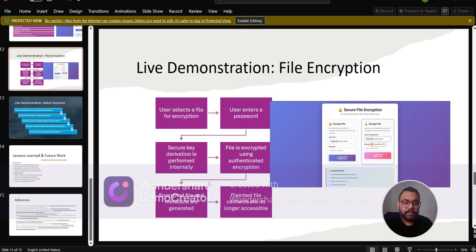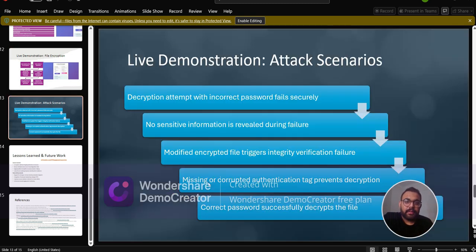That was all what I showed you before. The next is what kind of attack scenarios are possible. Okay, in this slide I will show what happens during different attack situations. If someone tries to decrypt the file with the wrong password, the process fails safely. No sensitive information is leaked during this failure.